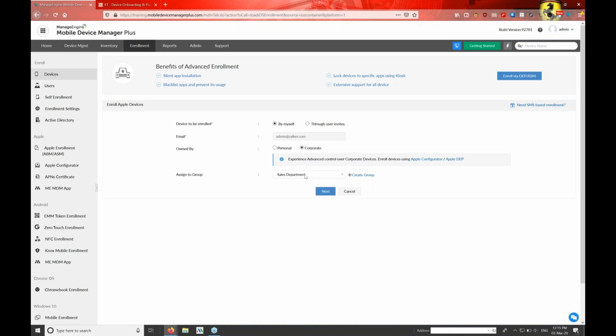For example, the sales department has 2 configurations that need to be pushed and 3 apps that need to be pushed. You can create a group called sales department, add the configurations as well as the 3 apps to the group, and then anytime a device gets added to this particular group, all the previously associated configurations are automatically distributed to the devices without any user intervention. So you can create a group by clicking on this link.